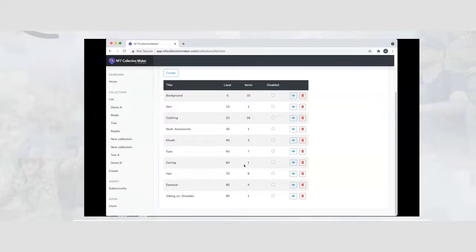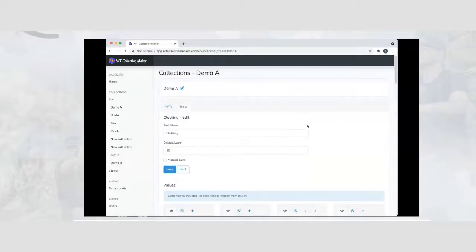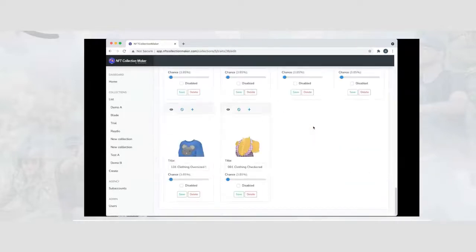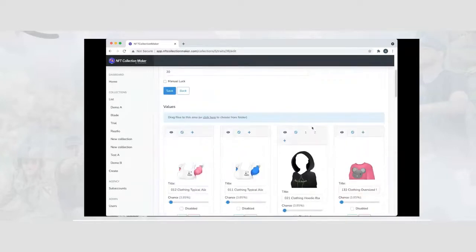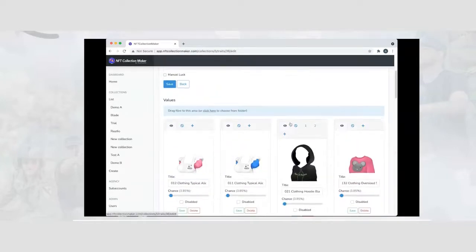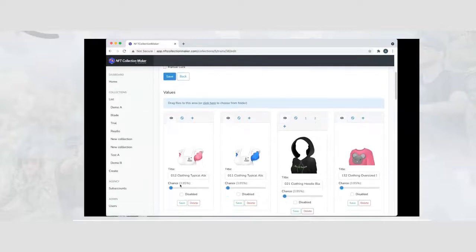So let's check on the clothing preview window here and look, and these are the cool parts that you can add, and here you can define the rarity of the items you've added or chance of the items to be included in the image. And by default it's 100 divided by the number of images, so you can see here this item appears in 3.85% of all the images in the collection. And of course you can control how often you want certain items to appear by adjusting this fantastic handy slider.